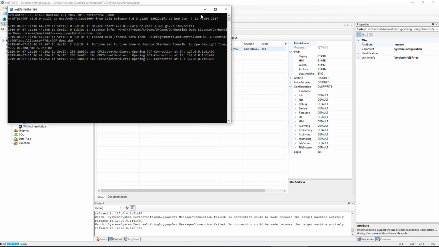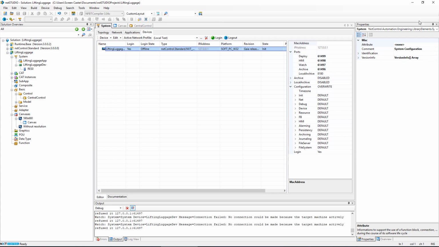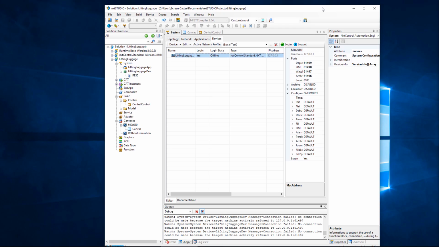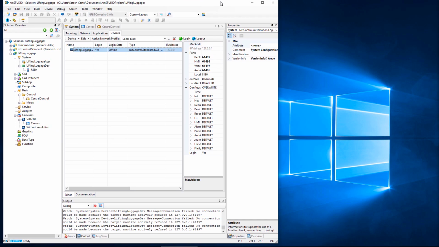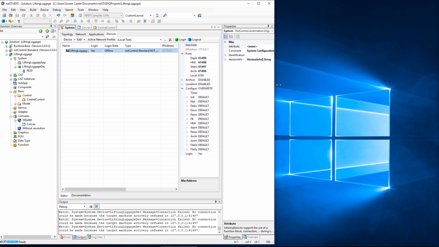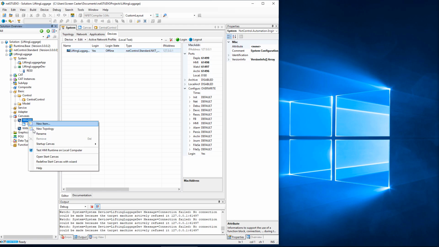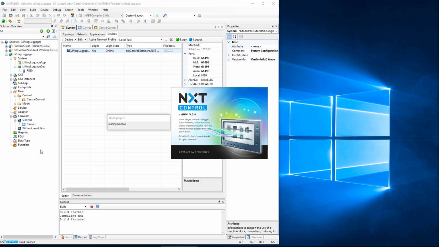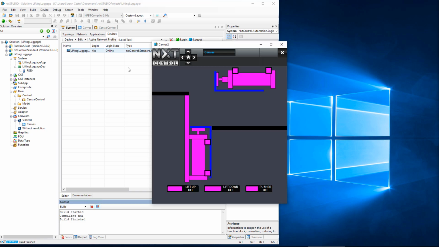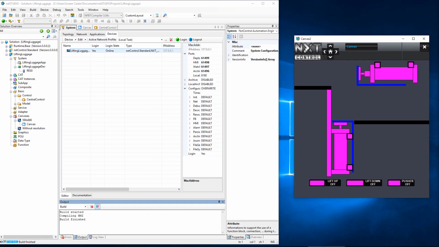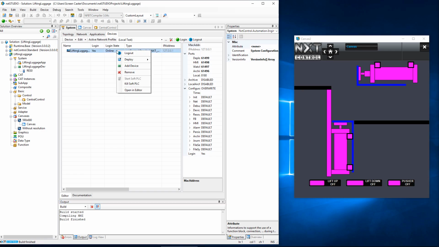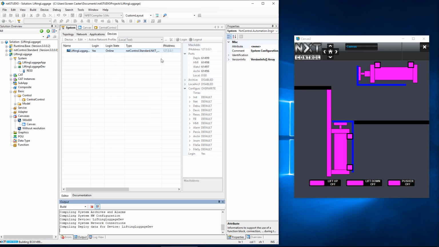Start the soft PLC. This time, before deploying, I'm going to run my canvas. Right click, test HMI. Okay, and you see that this is in pink. That's just a way of knowing that it's not able to communicate with the soft runtime, and that's obvious because we haven't deployed. So let's go ahead and deploy.